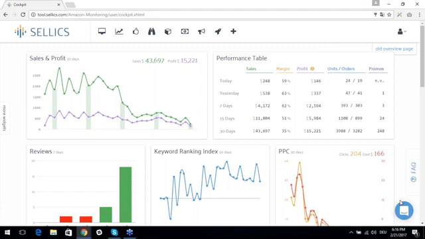In fact, most of our users, once they start using Sellics, they stop using Seller Central. So we replace large parts of Seller Central for them. They spend half the day in our tool tracking their profits. So that's pretty much what a lot of our sellers do.